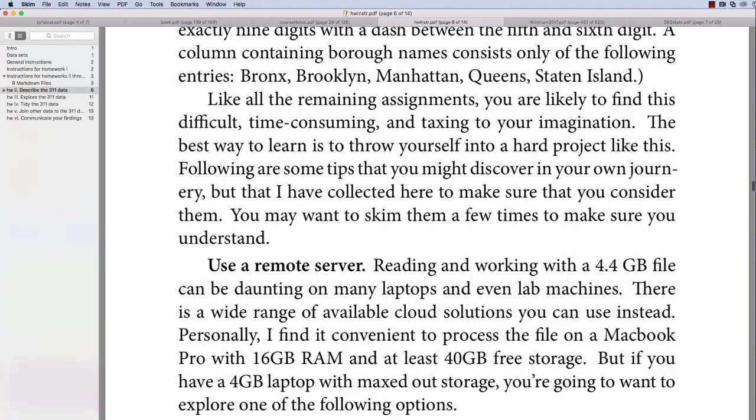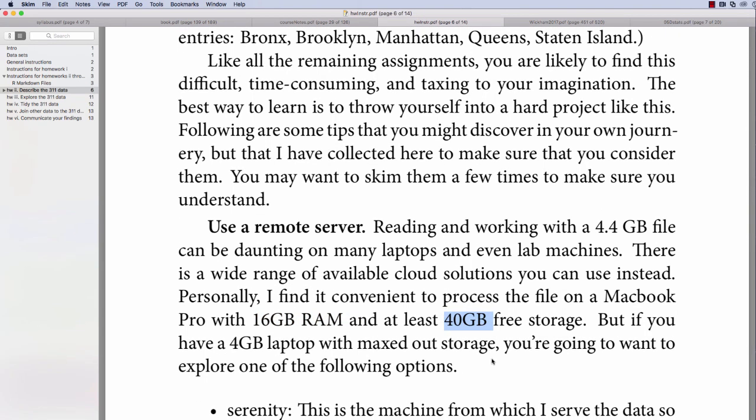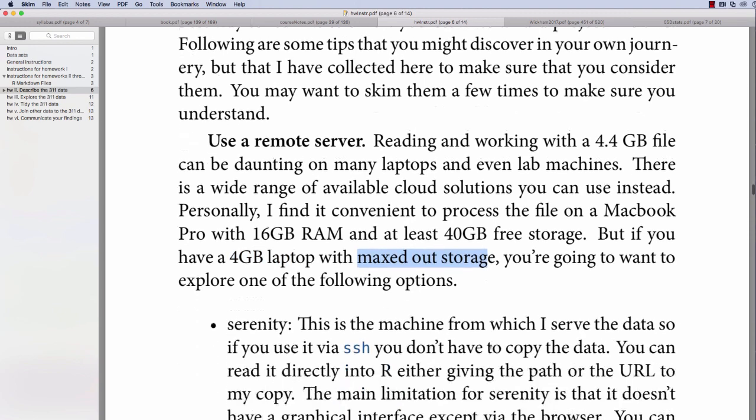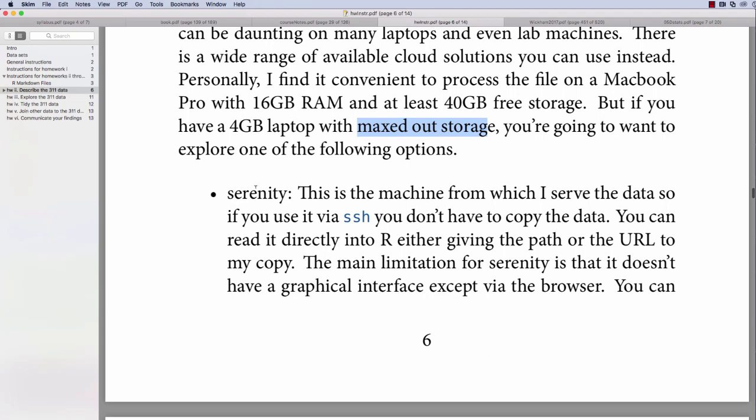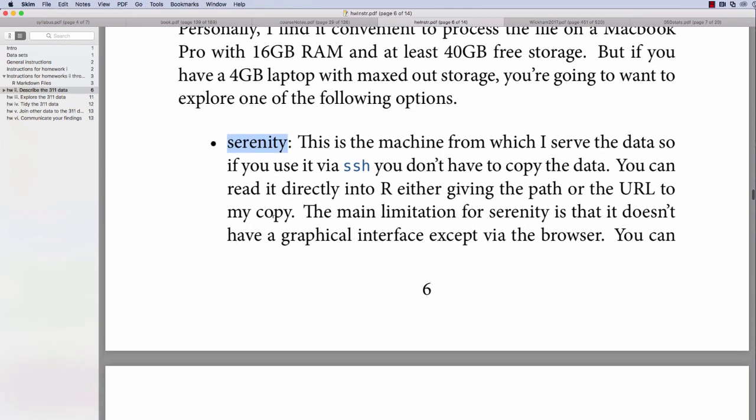You may want to use a remote server. So I have a fast laptop, with 16 gigabytes of RAM and 40 gigabytes of free storage. And so I have no trouble working with a 4.4 gigabyte file. But if you have an older laptop, say with 4 gigabytes of RAM and your storage is all maxed out, you're going to want to explore one of the following options. So Serenity is a machine on campus. It's on the Rochester campus, so I'm not sure how fast your access to it will be, but you can get to it by the VPN.